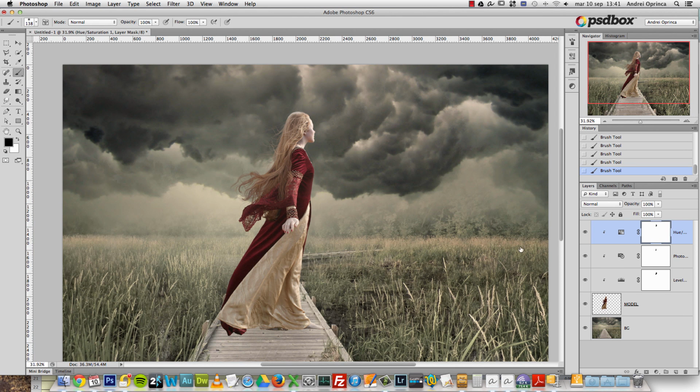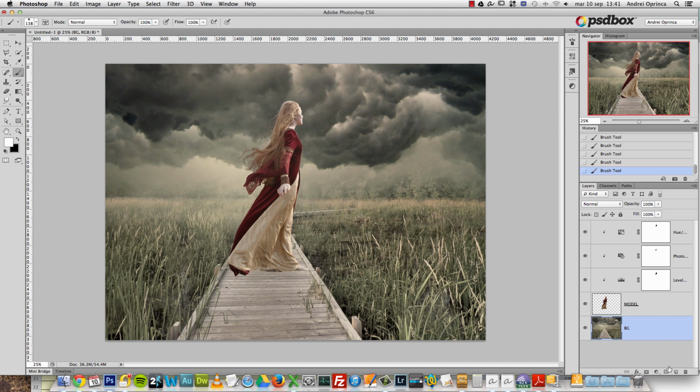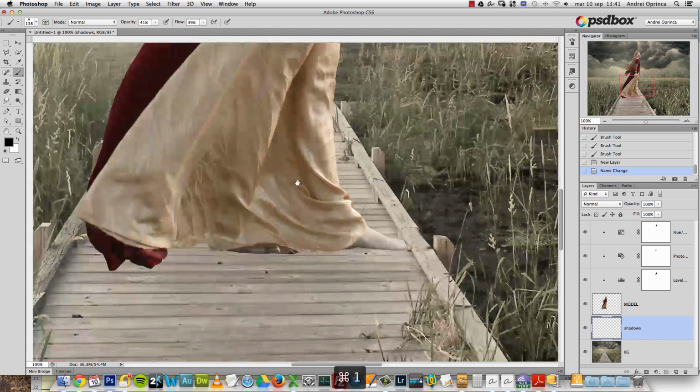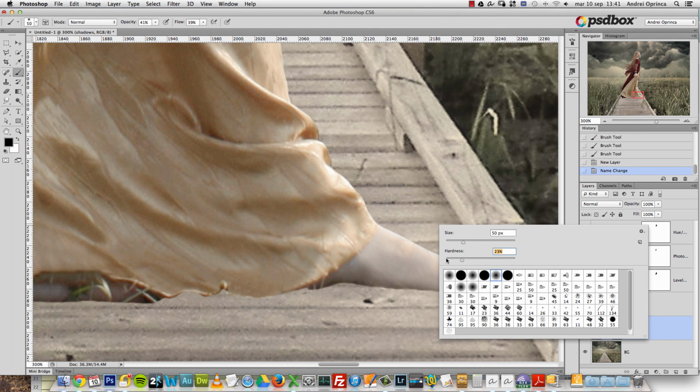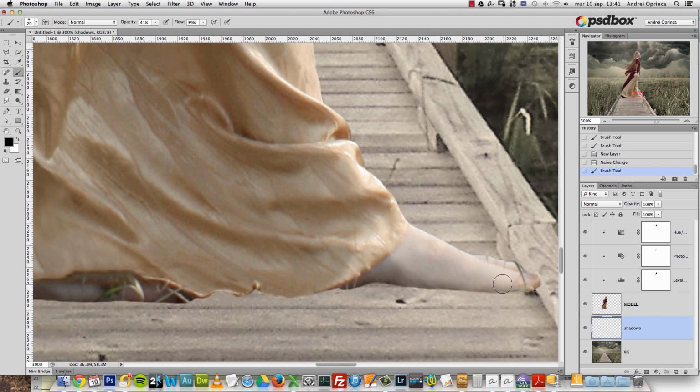Okay, and we have these two elements here. Let's add maybe some shadows for the model. So I created this new layer below the model, and let's paint some shadows. So I'll switch the foreground color to black, reduce my opacity to about 40 or 45, and the flow as well. And I'll zoom in as much as I can. Reduce the brush size and keep the hardness to about 25%. And adjust the brush size. And now just paint those contact shadows right there with the tip of the brush, with the bottom of that circle there of the brush.